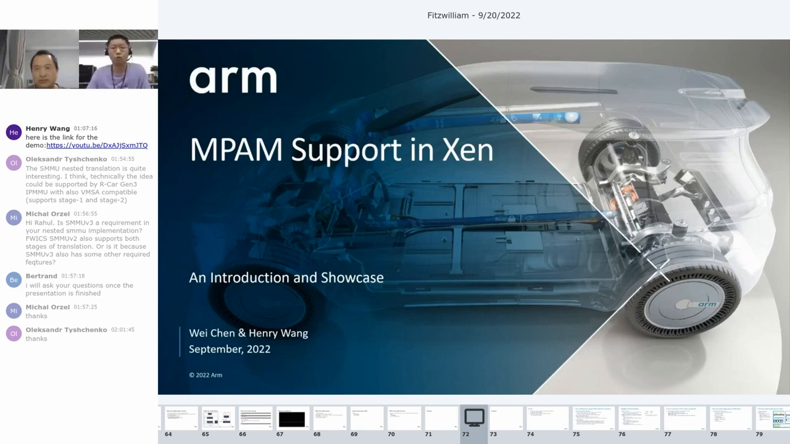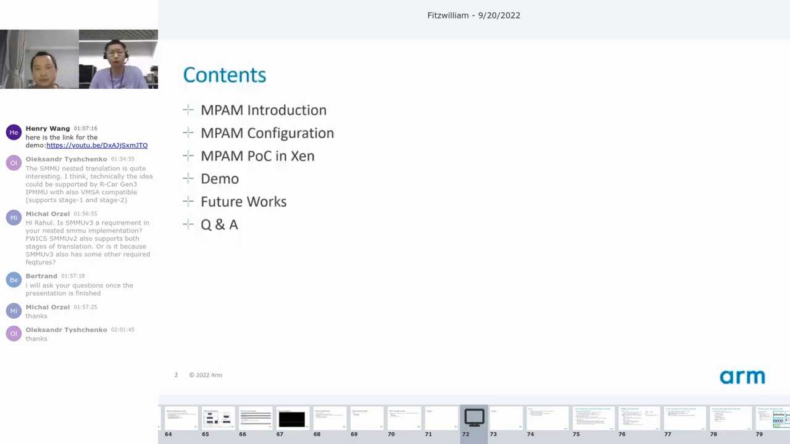Thanks, Wei, for the introduction. I will start the talk with an introduction of MPAM, which will basically cover why we need MPAM, what MPAM is, and a brief introduction of the MPAM principle. After that, I will introduce the MPAM configuration and how we implemented the MPAM proof of concept in Xen. A live demo will follow as a showcase of our current work, and before today's talk ends, I will introduce the future work of the MPAM support, and we will have a short Q&A for questions.